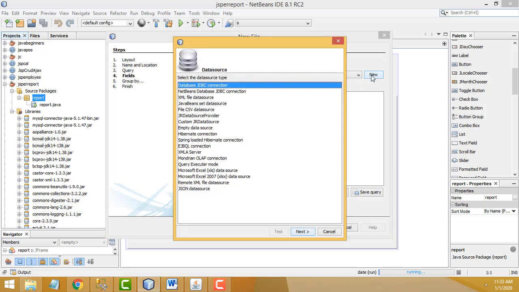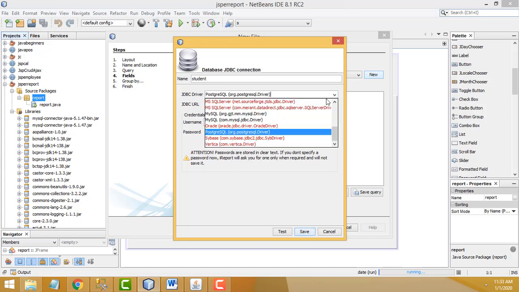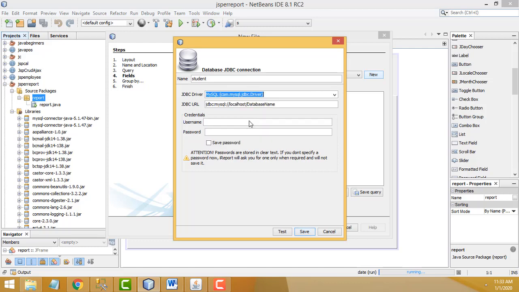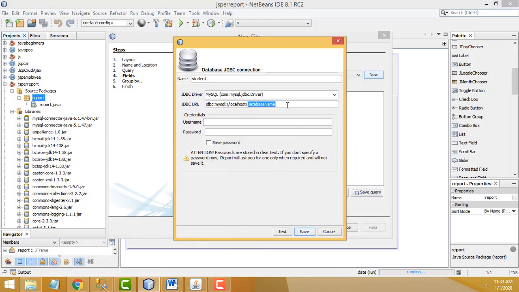So select new. What is the connection here? MySQL JDBC connection. Click next. Here you have to specify the database. Here you have to create the name, the student. I just give the student name, right. Here JDBC driver, which driver? MySQL driver. MySQL JDBC driver. This one. What is the database you have to enter here? JSP student. You have to copy this database name. Copy. You have to paste it.